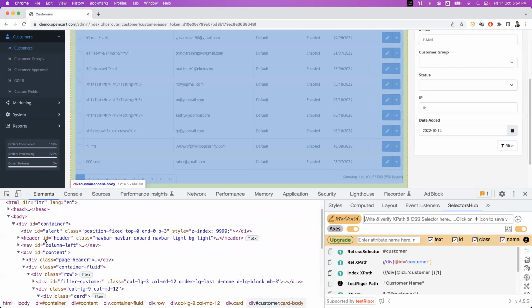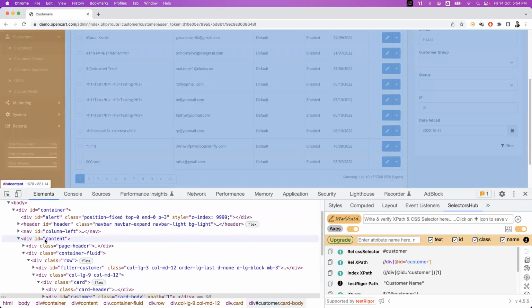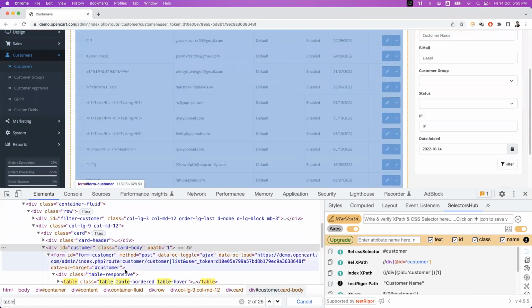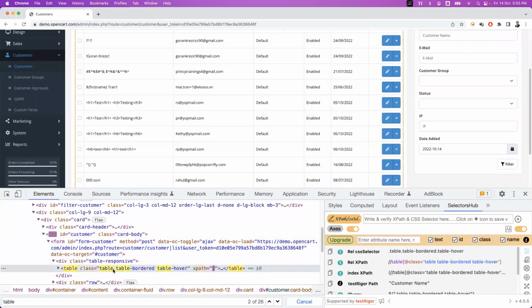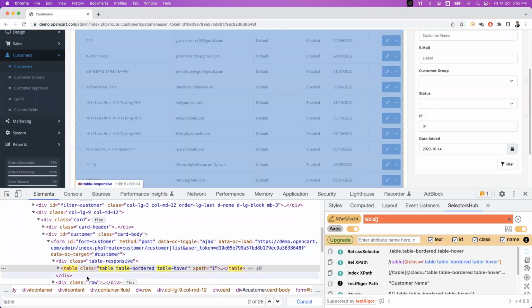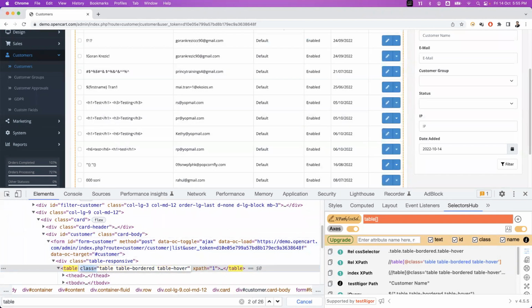And here, or else if you're not able to find, just Control F and just type table. So now we can see the table tag. Okay, so from the table, we will try to navigate till we get the rows. So now I can say this is my table, and then the class attribute available. So I'm using this class attribute to get the table.